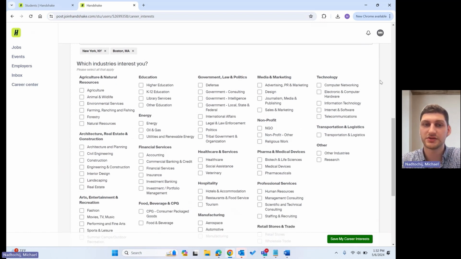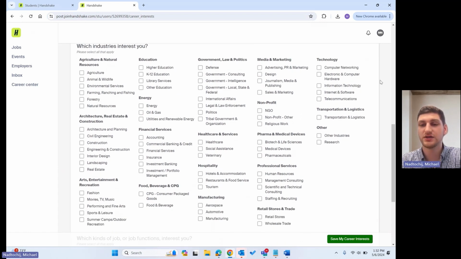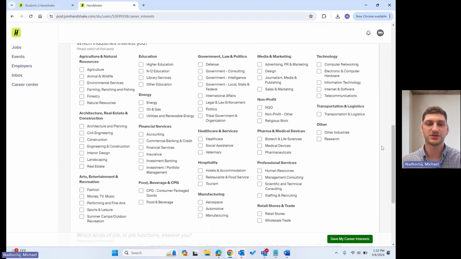Also, they want to know which industries interest you, if any. This way, it's just going to help personalize your experience. The way that Handshake works is that actually the more information you give them, the better results that they're going to be able to give you, based on Handshake's smart algorithm.